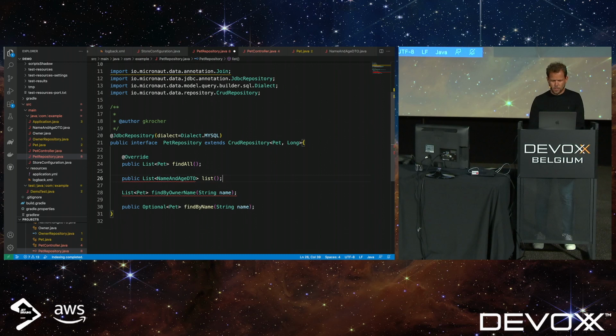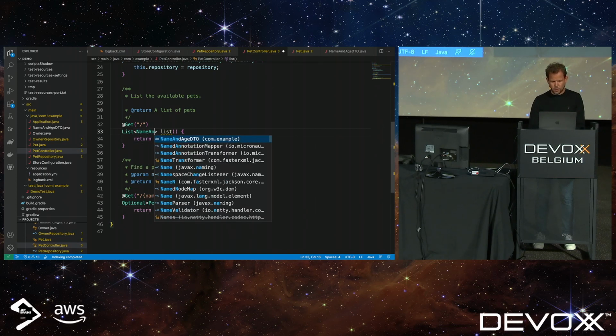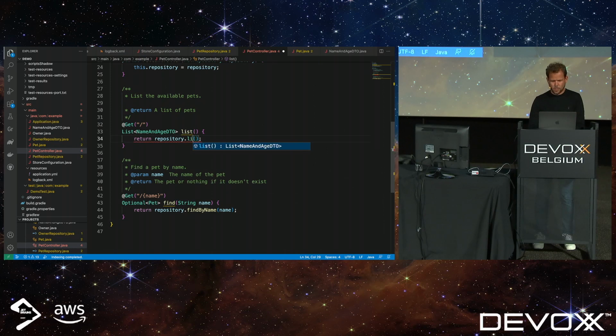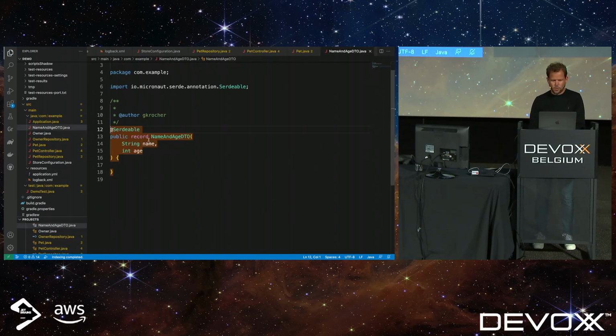So I'm going to list all the data. And Micronaut Data is smart enough to fetch only the data that I'm interested in. So it'll optimize the SQL select to just select the name and the age, apply the query, and return just the subset of the data that you need by supplying a DTO. So that's a really cool feature as well.